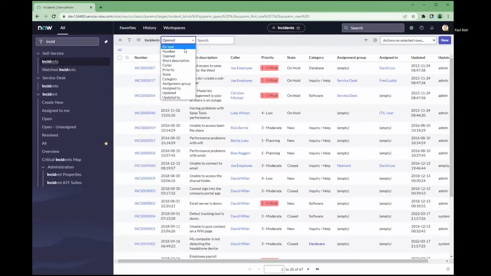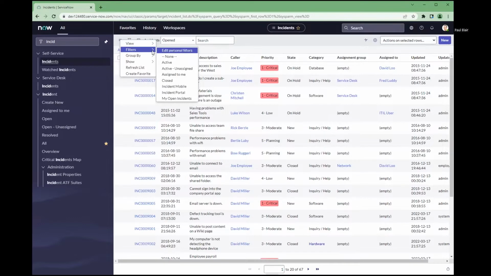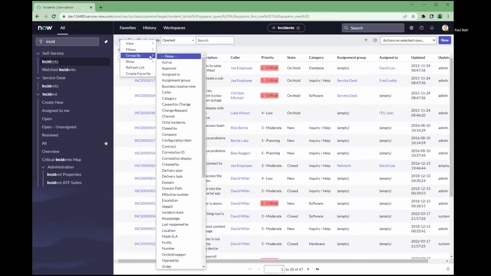If I come up to the top, I also have my option to search for specific items inside my list. Now, if I come over to my list controls, you can see I can change between my different views, but here's where I have my filters and my ability to group by based off of all of the options and variables inside this list.